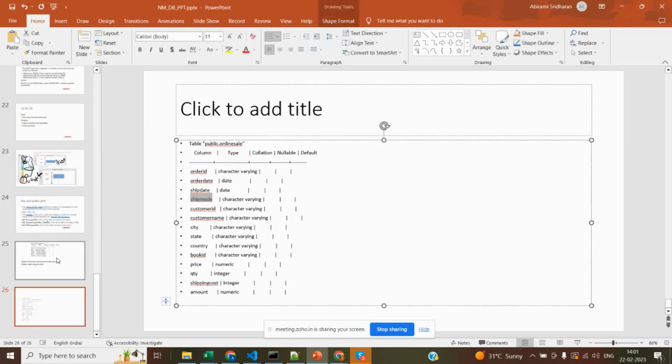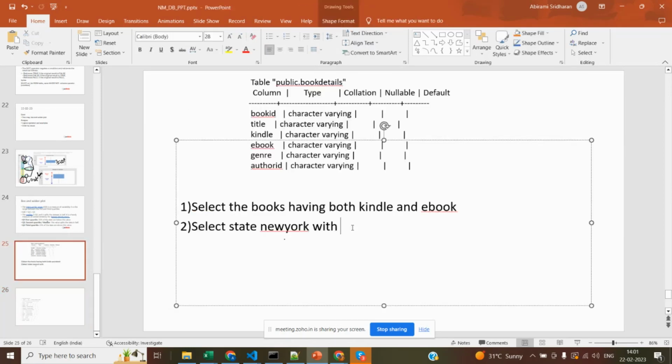I need the shipping mode. I think the shipping mode has some groups like first class, second class, and same day, like that. I want all the New York State. I want to see all the books which got dispatched to the New York State with the shipping mode as first class. Right? This is my second question. And third question.